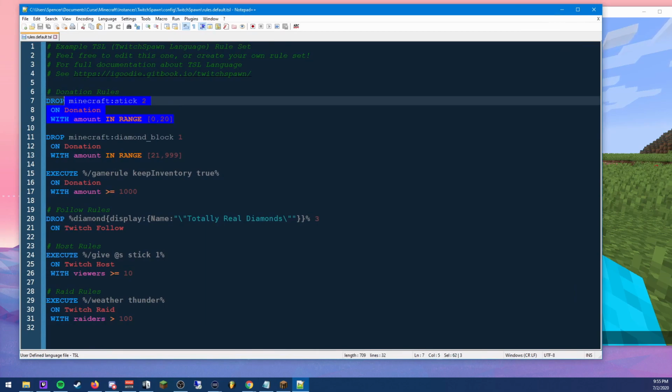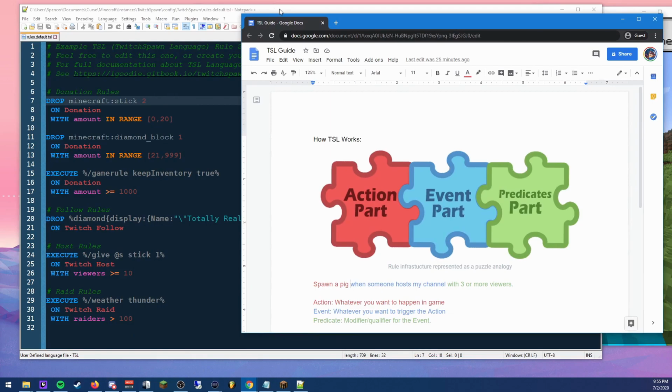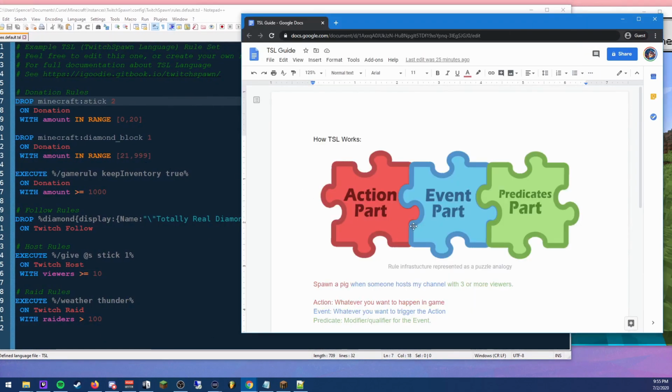Real quick, if you look at this rule, you can break it up into its action, event, and predicate. The action, what you want to happen in the game, is drop 2 Minecraft sticks. The event is when someone donates money, and then the predicate is when that amount is between $0 and $20. So that's how these TSL rules are set up. You have the action, you have the event, and then sometimes a predicate.